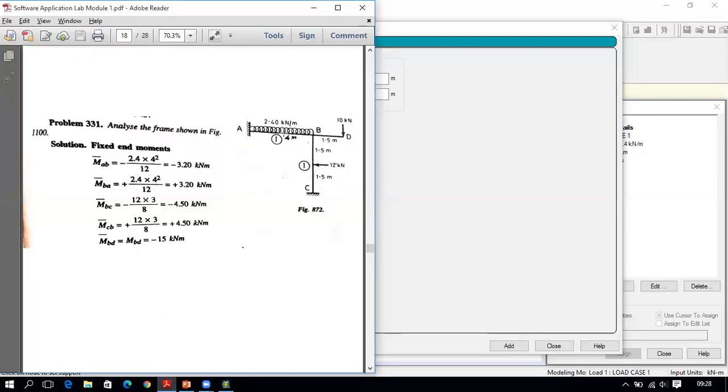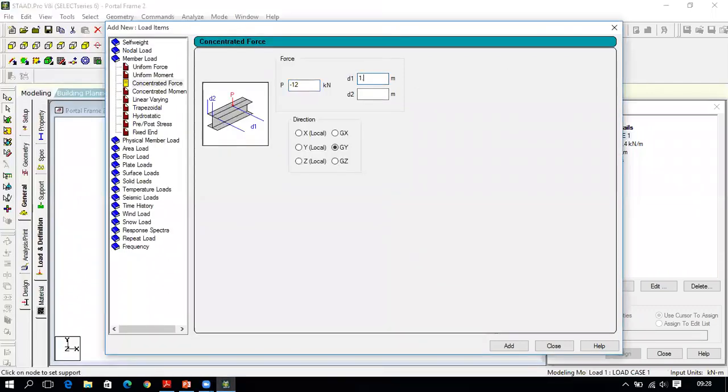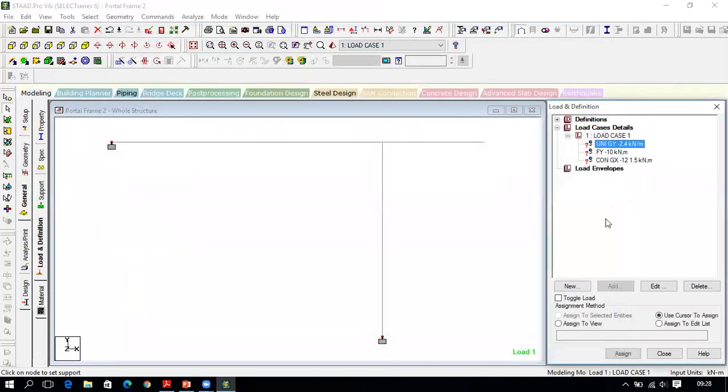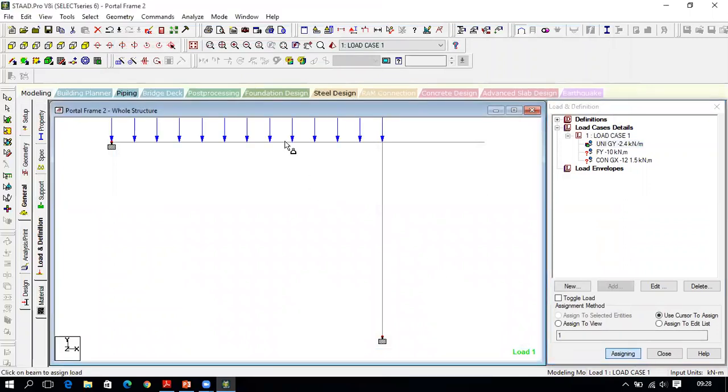And for this beam, your beam has started from here. So this is the D1. D1 is 1.5. It is acting along global X. Click on add, close. Use the cursor to assign, click on this beam.